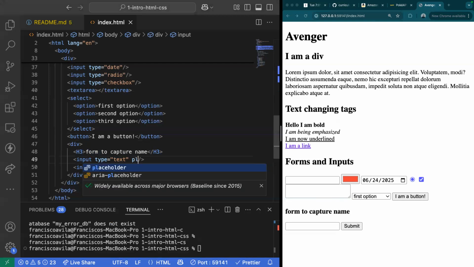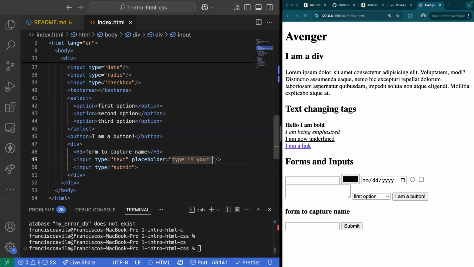Well, let's go ahead and put a placeholder and say, type in your name here. And now we can see in some gray, type in your name here. And I can type in my name and click submit. But when I click submit, nothing happens. Well, there's no behavior to this information. Instead, what I do is I place it within a form.